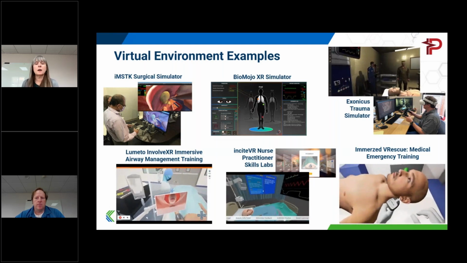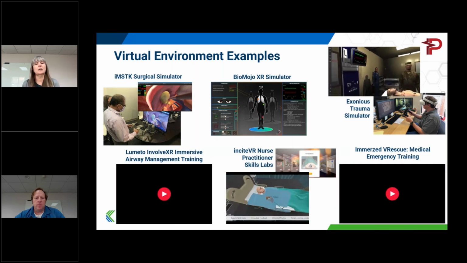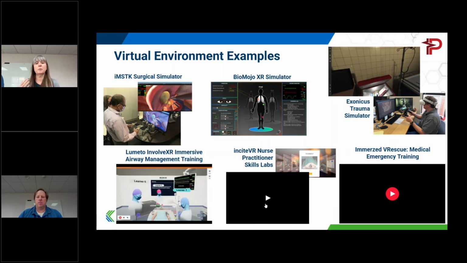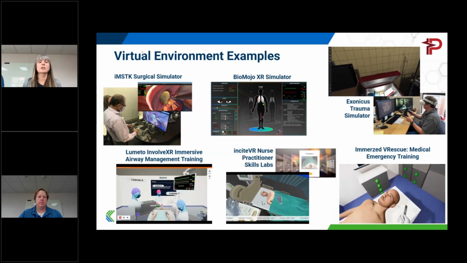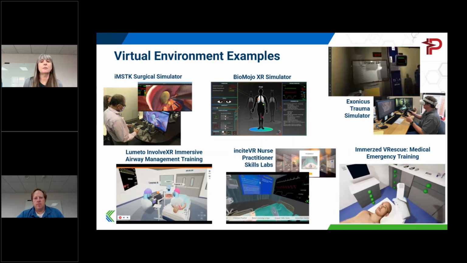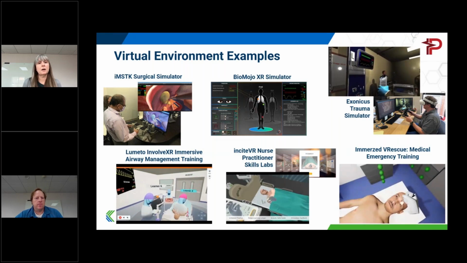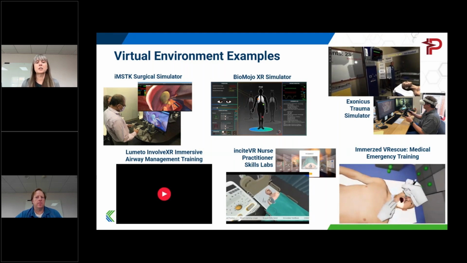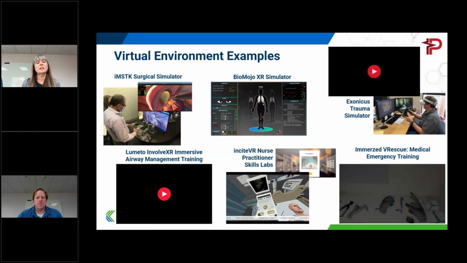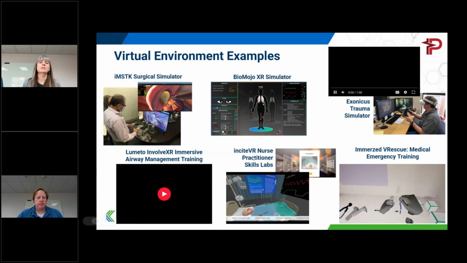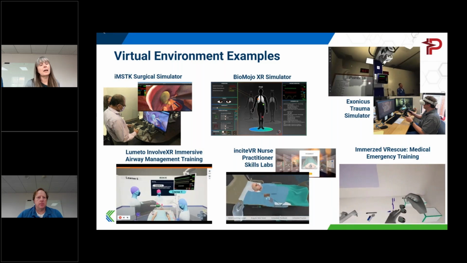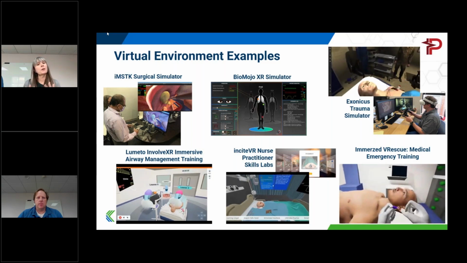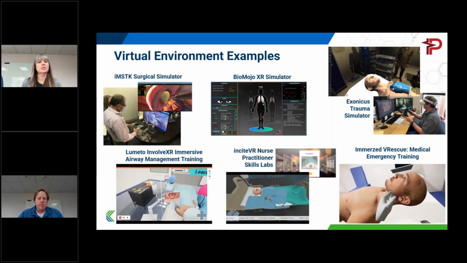We've also worked with several companies, including Biomojo, Exonicus, and Immersed, on trauma-related injuries, and Pulse will represent the physiologic condition of that patient during the trauma simulation. That information can then be fed back to the user through a vital sign monitor, through the pallor of the screen, skin, and other information. We've also worked with some commercial companies creating products sold for airway management as well as nurse practitioner skills. Again, if you have any questions about that, we'd be happy to answer them. There's a lot more information on these use cases on the Pulse in Action tab on our website.